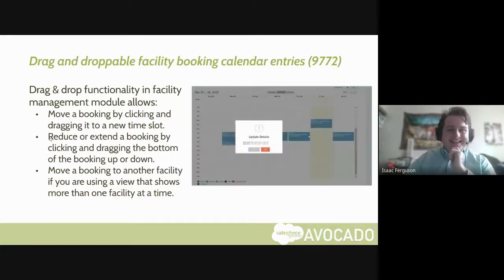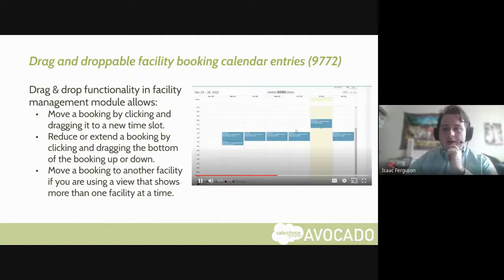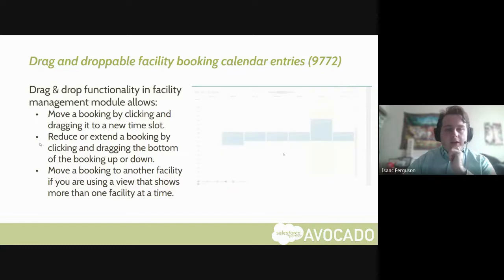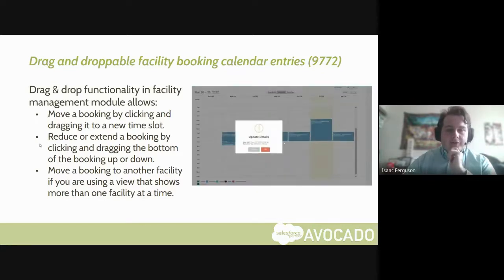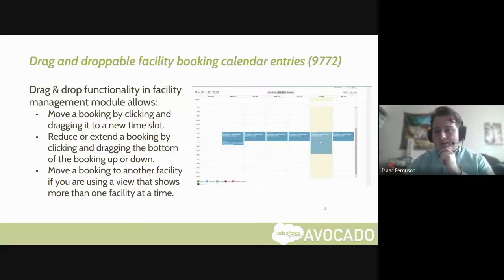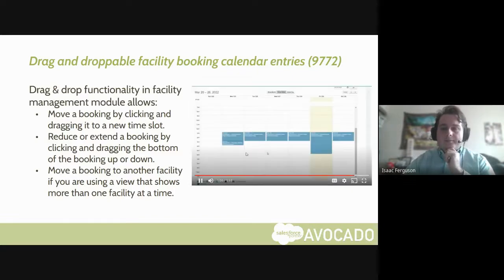There it goes. You can also reduce or extend a booking just by clicking and dragging the bottom of the booking and kind of extending it. There we go. You can go ahead and extend or shrink the length of that time. And where applicable, you can also move a booking to another facility. That's if you're using a view that shows more than one facility at a time. But again, we want to make this a simple means to make on-the-fly adjustments. You can now, again, move them, reduce or extend just with the click of a button here. And I'll just let that play out. And any adjustment you make too, you will see that prompt to update.